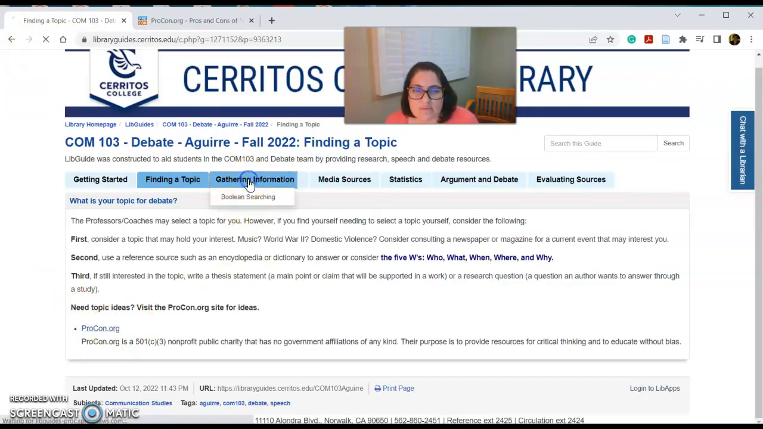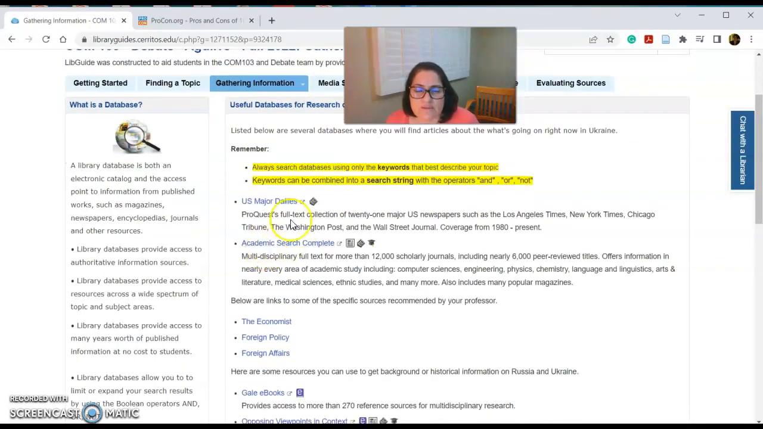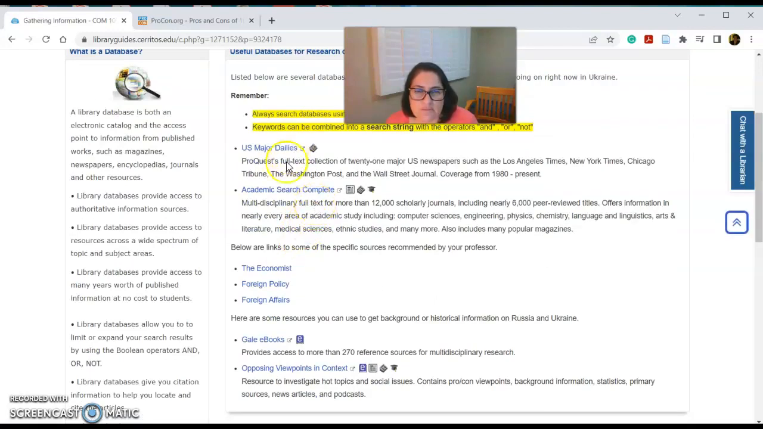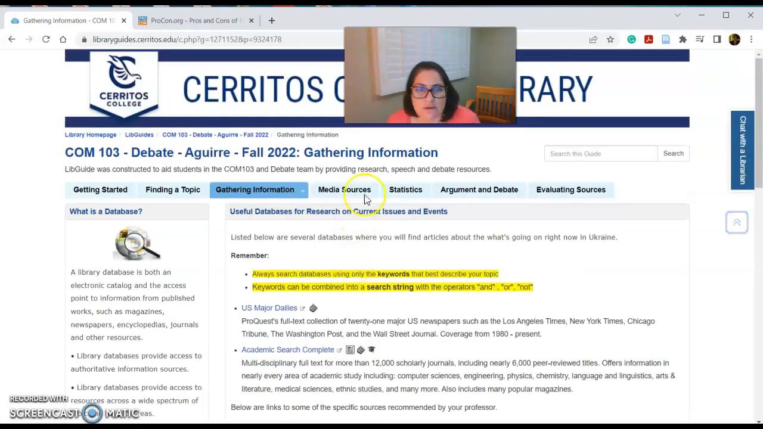The next tab, Gathering Information, starts giving you ideas of databases. These are library databases that you have access to. You log into them if you're off campus, and you do have those available to you. These first ones definitely are recommended. U.S. Major Dailies are for newspaper articles, so you might want to take a look at that one. Academic Search Complete is one of our databases for lots of different types of resources. So that's another suggestion. And then obviously we do have links to some other resources as well.